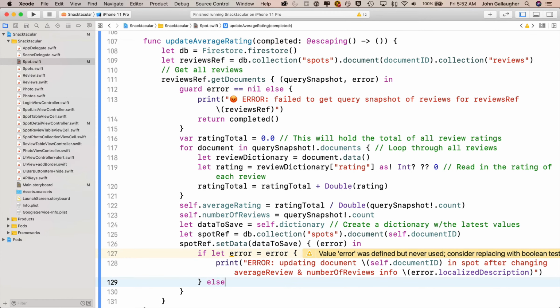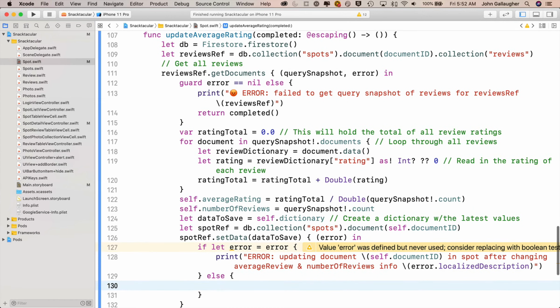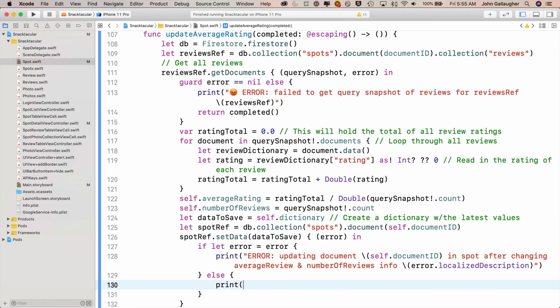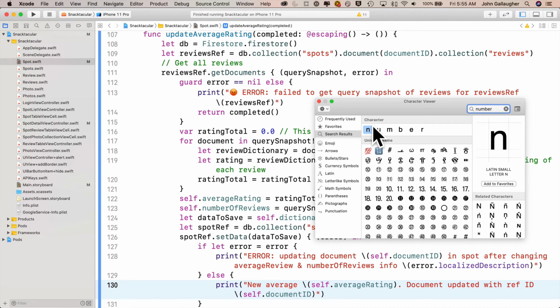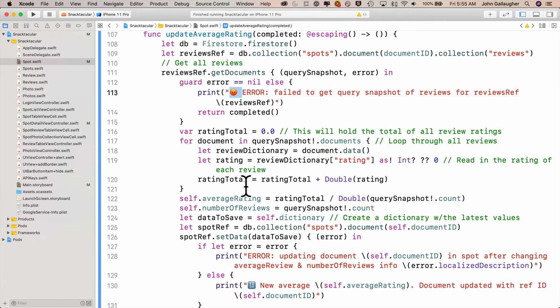Then we'll put in an else clause, open and close curlies. This is the hooray case, everything worked. We actually don't need a statement in here, but why don't we put in a print statement anyway, just so we can take a look at the console and feel good about what we've done. So we'll say print, and in quotes, "new average \(self.averageRating) document updated with ref ID \(self.documentID)". And why don't we put a numbers emoji in front of this? And we'll put an angry face in front of the error print statement.